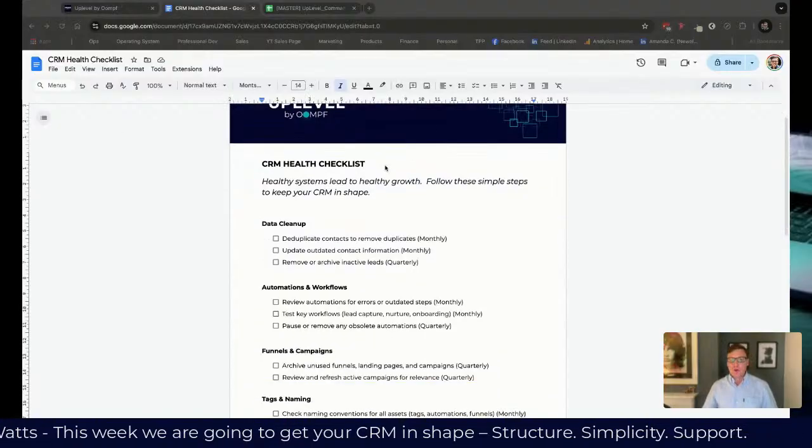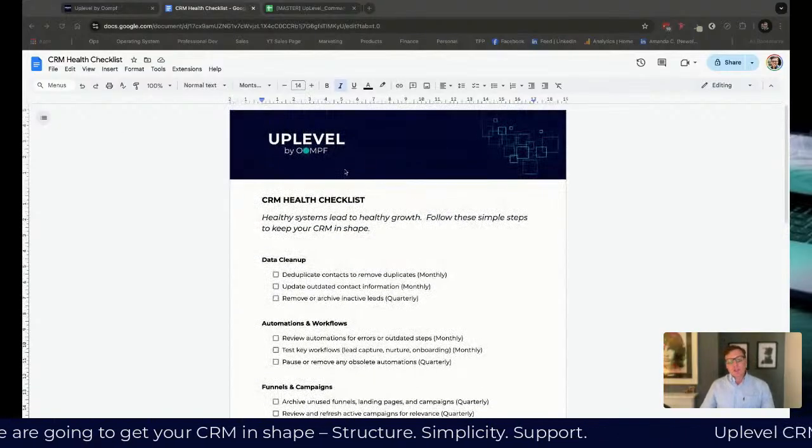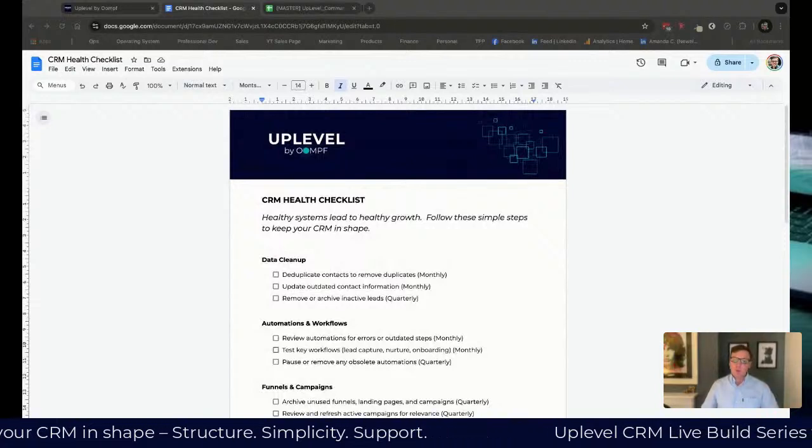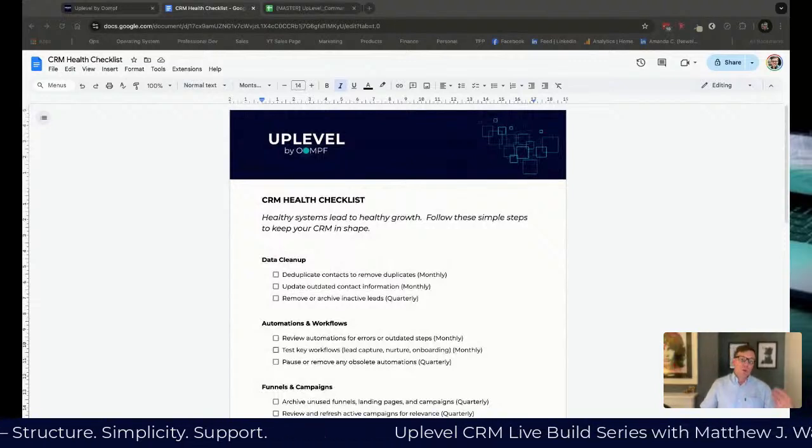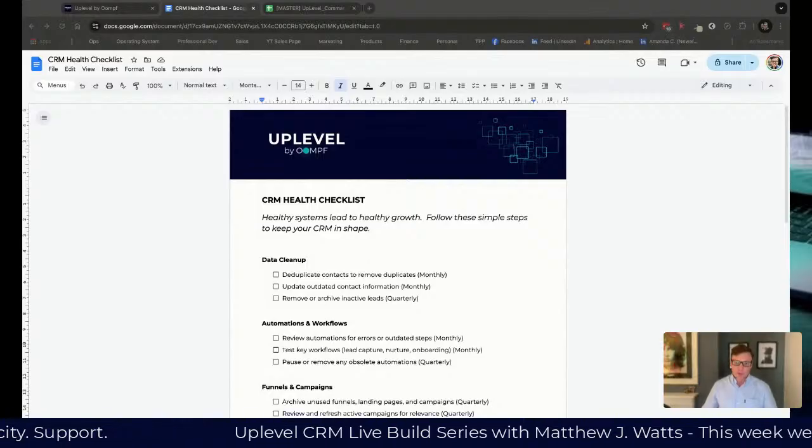Okay, so there's just a few things that you should do, some of them monthly, some of them quarterly. You can do them more often or less often if you want.